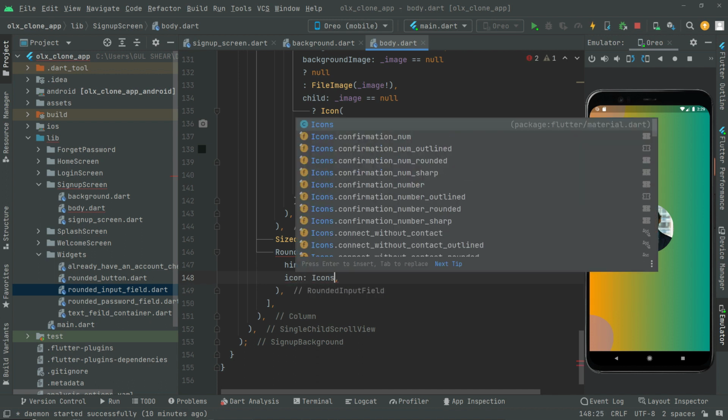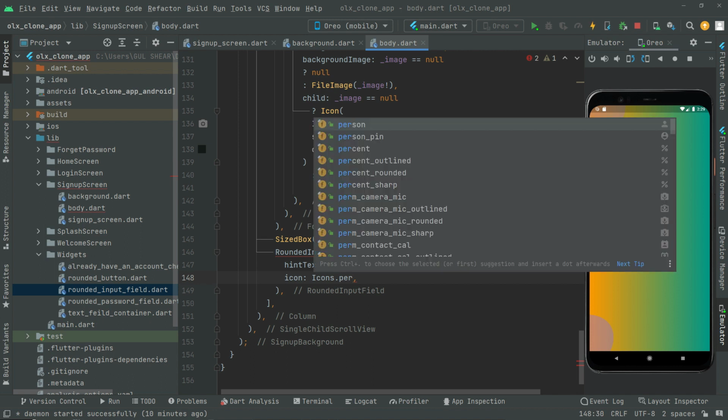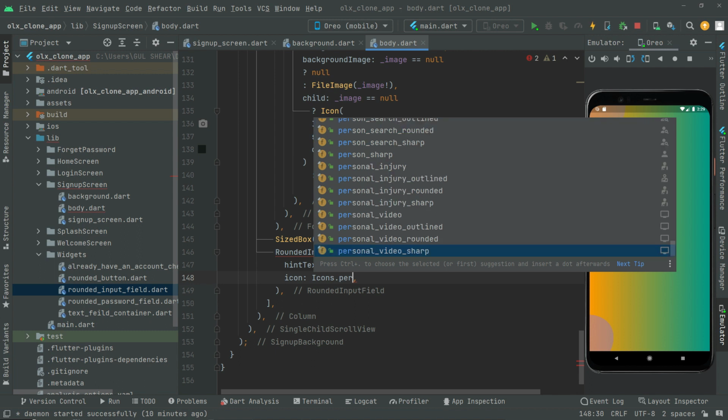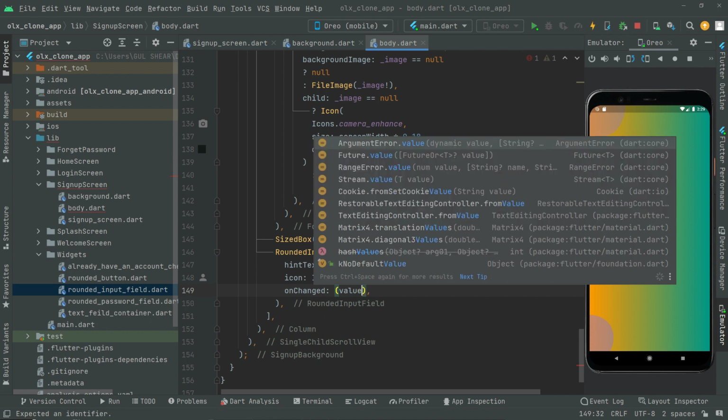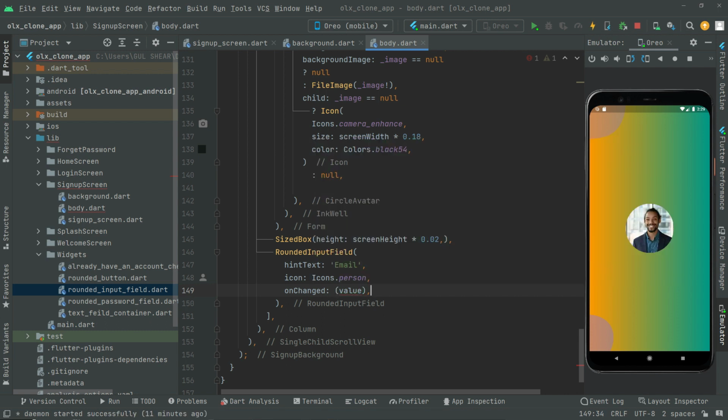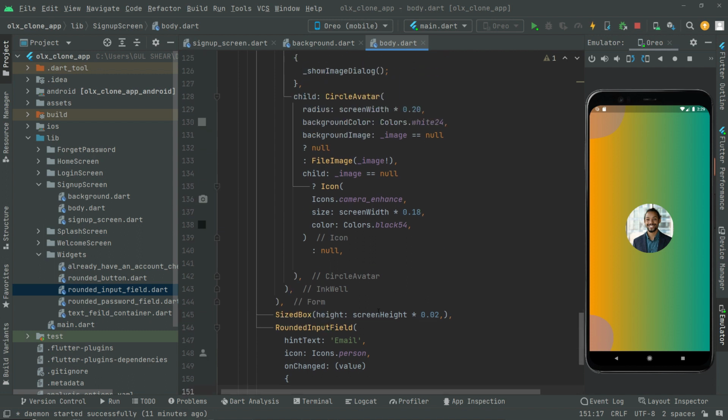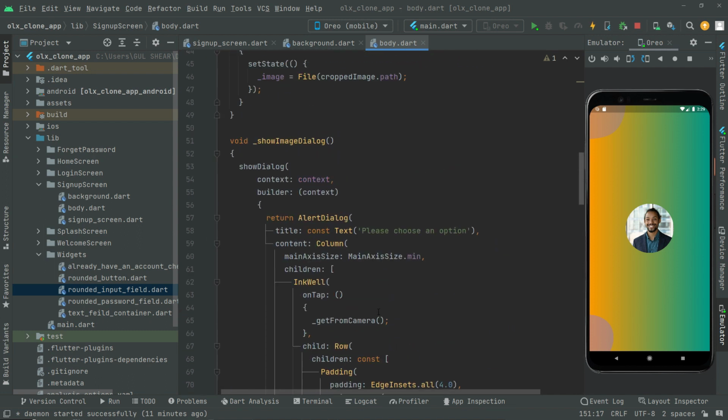and then let's provide the icon. We'll go with the icons dot person. You can go whatever you want right in here. I'll go with this one, that first one. That is fine. And now you want change event. In here we'll say value, and in here remove that comma, curly braces, tag this down, and in here first let me just check the email controller.